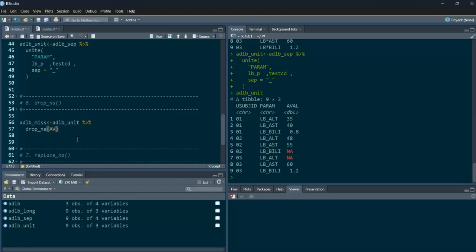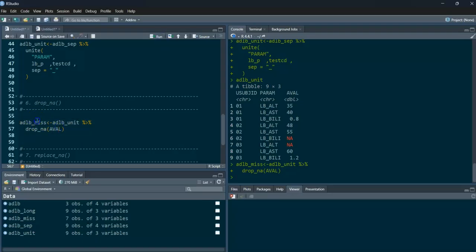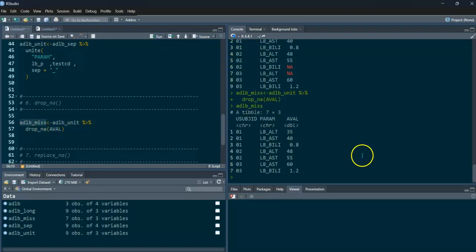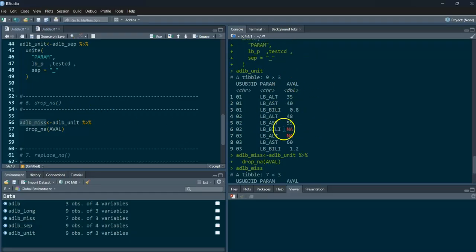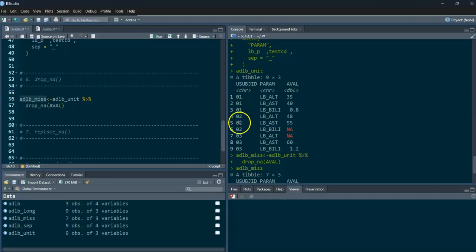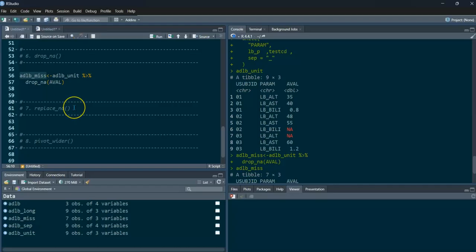And I'm using aval as a column. So just run and look. All the NAs are gone. These two observations are not included because we said we don't want NA observations from aval. So this function is very useful to remove all the NAs from any column. We have aval here, so I'm using aval. Otherwise, you can use any numeric column.